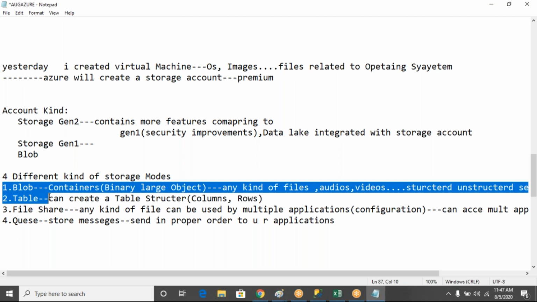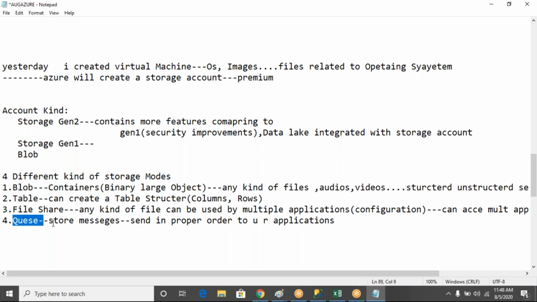Ram, can you please repeat the last statement, please? The queue statement. Yeah, file share and queues. Who will use them?